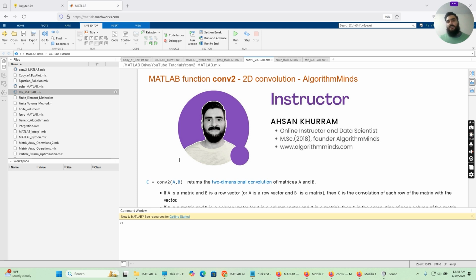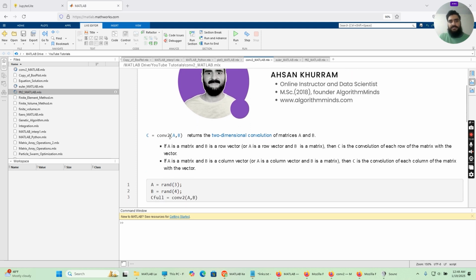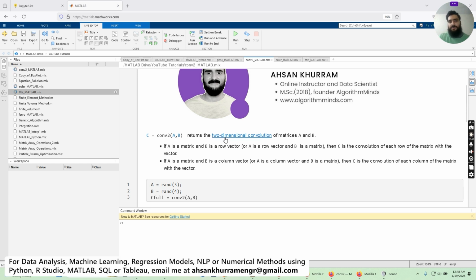So for today's tutorial, I'm going to teach you how you can calculate the two-dimensional convolution of matrices A and B with the help of this function called conv2. So this is the notation for how you can call the function in MATLAB. First of all, you declare a variable, then put an equal sign, then call the function conv2 and pass two input arguments, which are the matrices. It will return the two-dimensional convolution of matrices A and B.